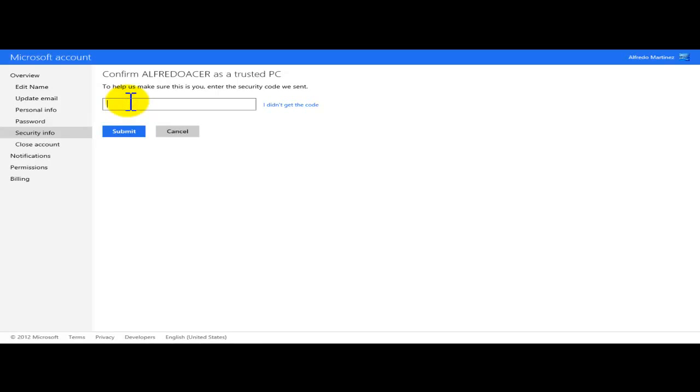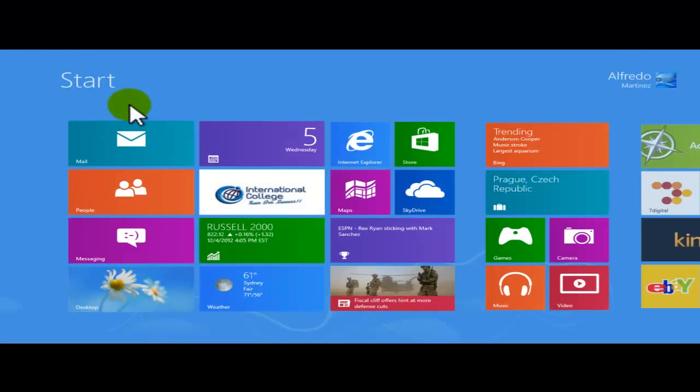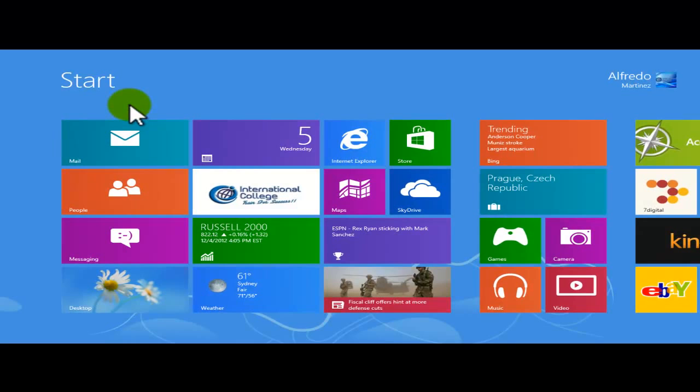It's asking me for a code, so they're going to be sending a code to my cell phone number. Once I get the code and type it in, this computer is going to be added to my account. That means that I will be able to sync files from one computer, my computer at home, to my computer at work. And not only files, I will also be able to sync the settings from one computer to the other. And that's switching your account from a local account to a Microsoft Live account.